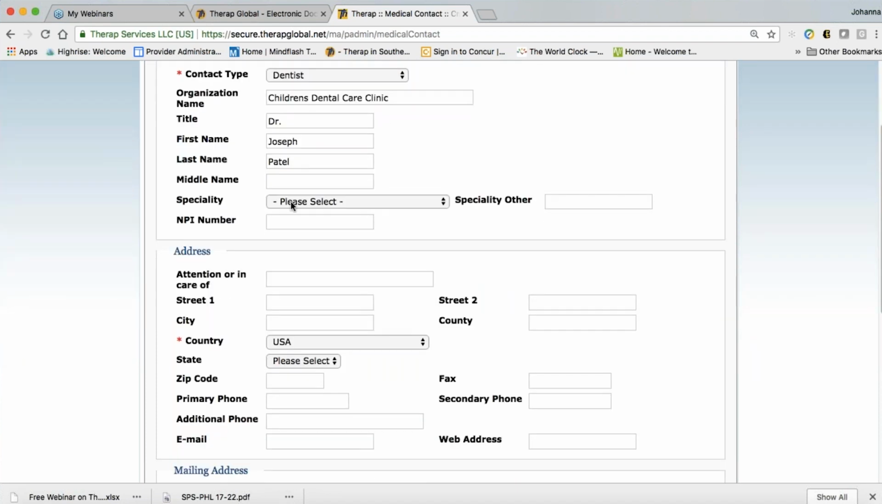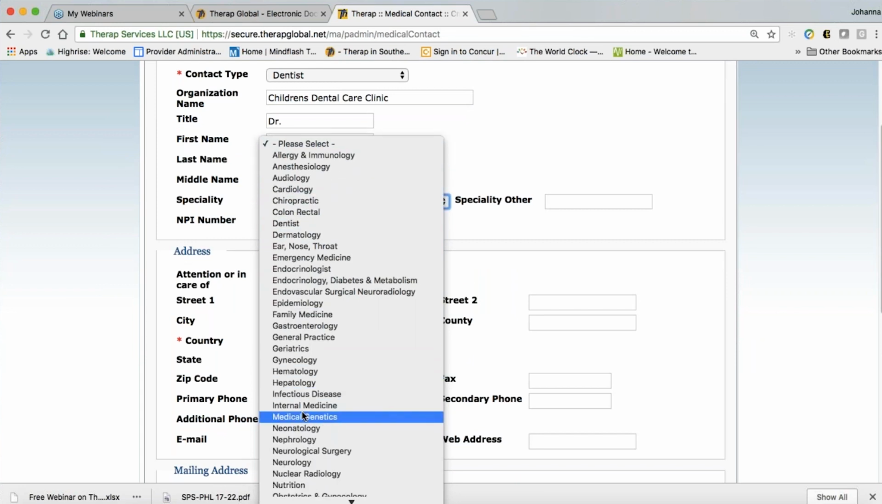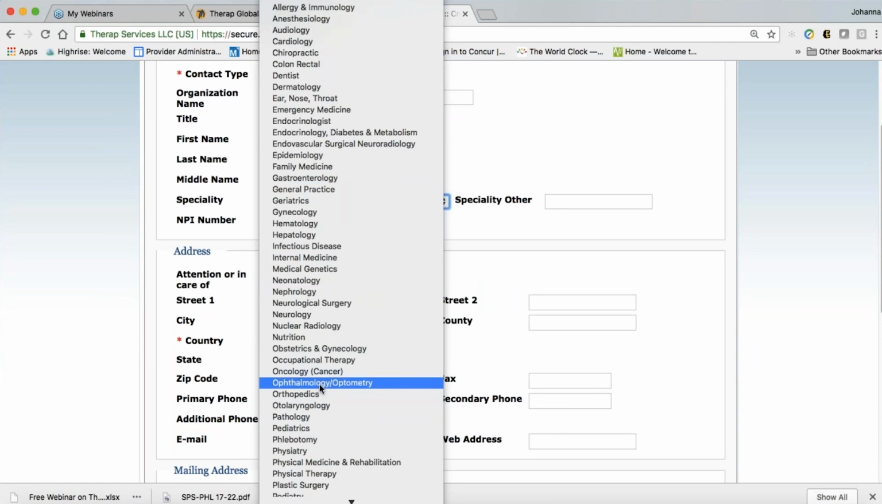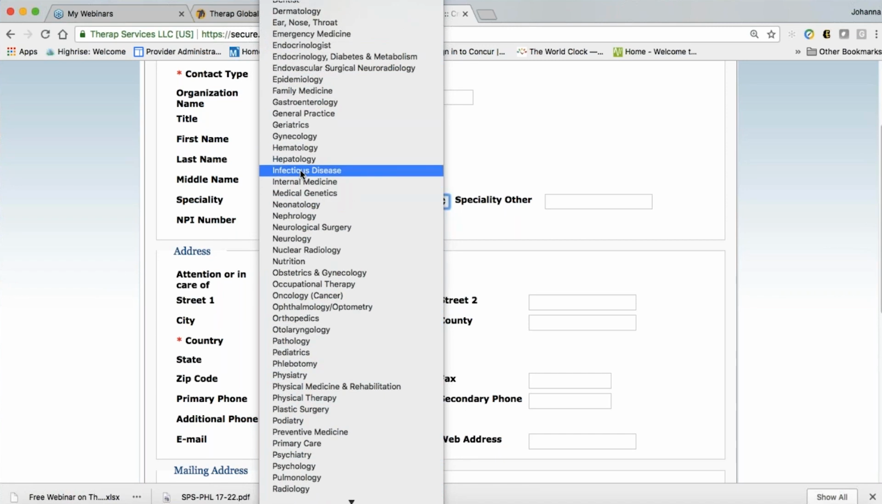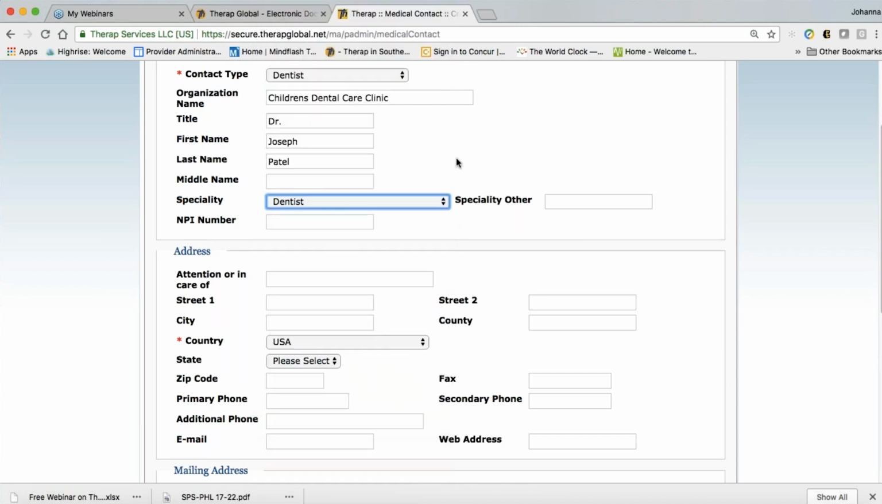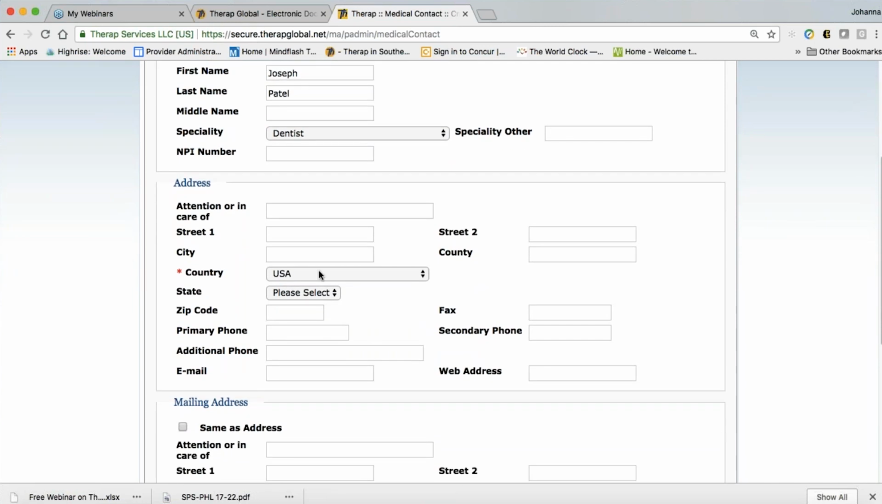and then I'm going to select the specialty for them. So if I look on here, it's a pretty long list. The dentist is on here, but I'll just kind of show you there's all different kinds of things in here. So this gives you an idea of the types of shared contacts that sometimes people put in. Okay, so we're going to go with dentist. This is where I can put in their address.